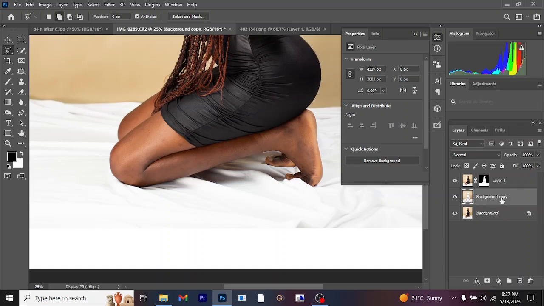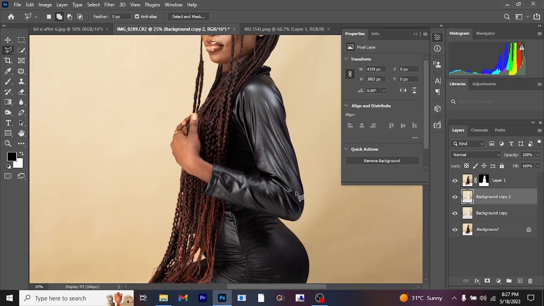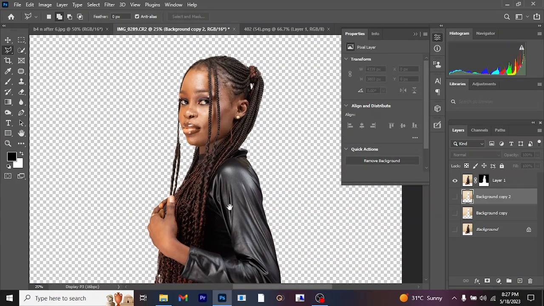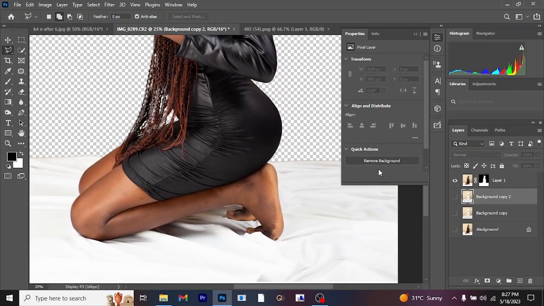So now, as I love doing, I like to duplicate my layer. Just Ctrl J again. Now we have removed our layer from the background. This is how we are going to know. Let me turn off these layers. Okay, now voila, you can see that we have only our model on the screen now.